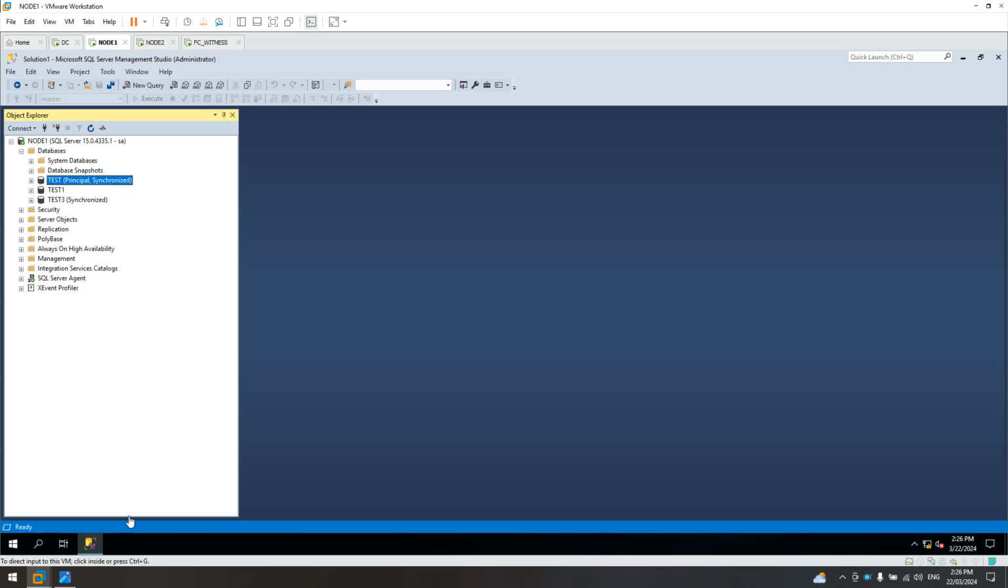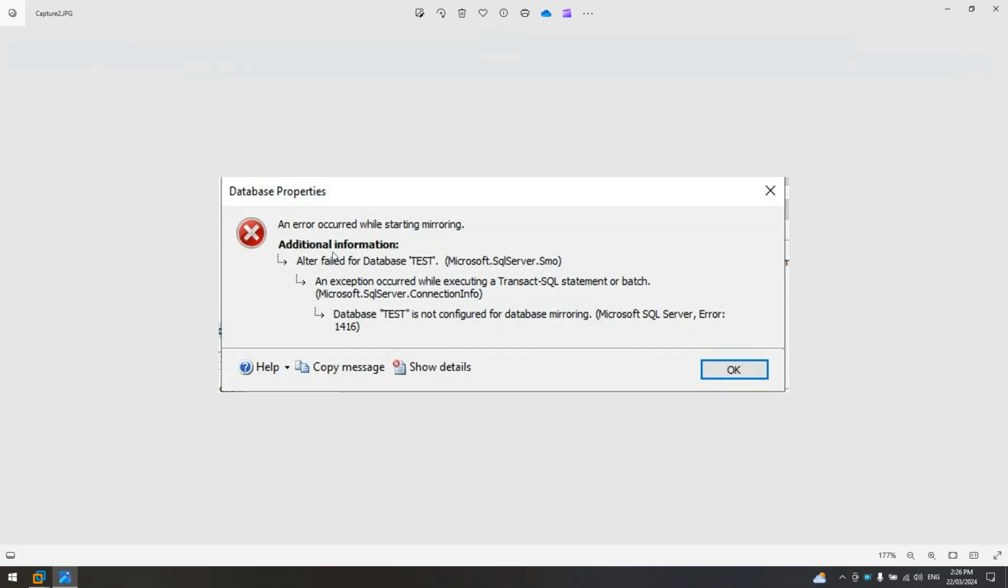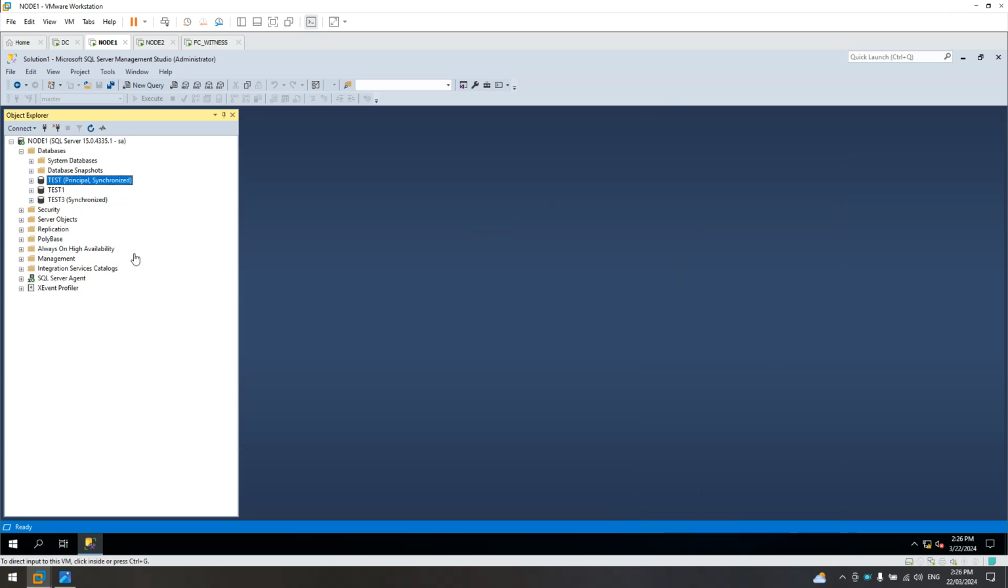Okay, so let's simulate this issue. Why did this type of error happen? All right, I'll show you. Let's simulate that one. Oh no, we'll simulate that one later. Let's see if the mirror is working.